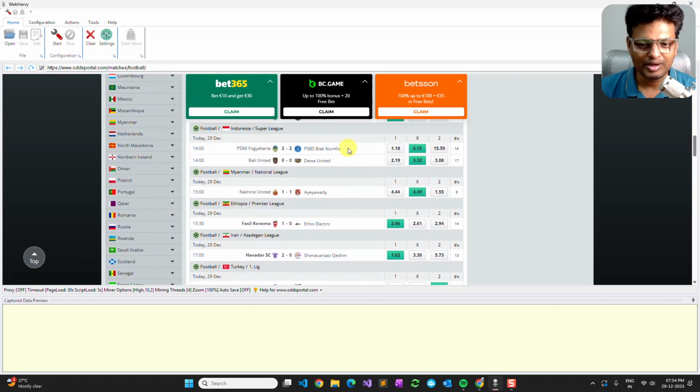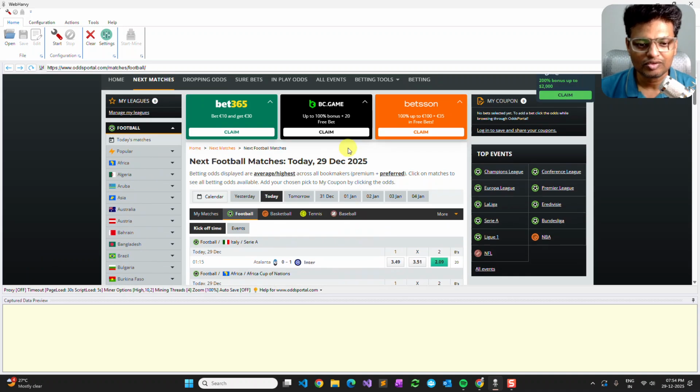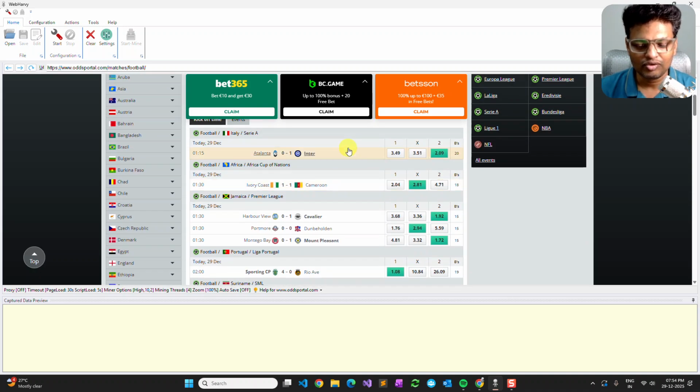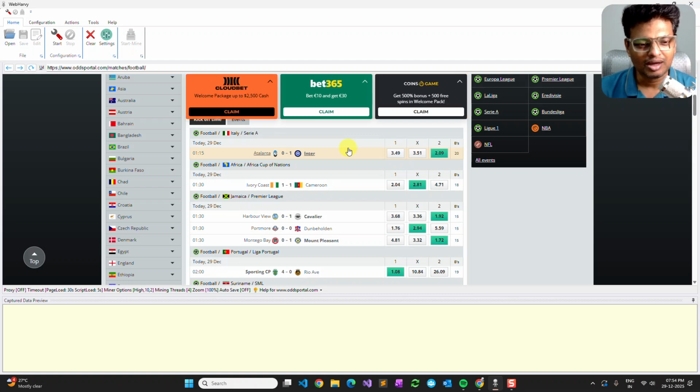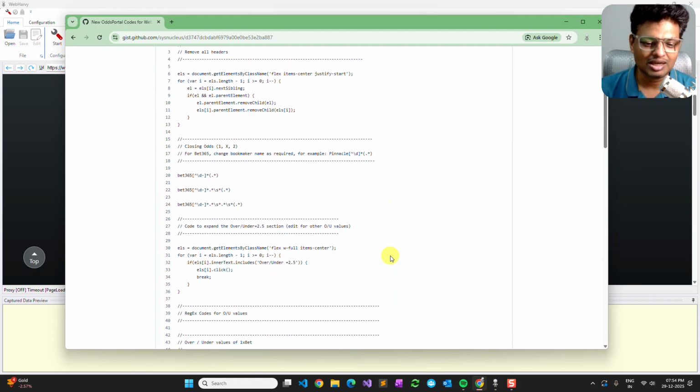Specifically, we will be trying to extract the opening and closing odds of these matches for any given bookmaker. We will also try to scrape the Asian handicap, the over-under odds, both teams to score, etc. This would be a complete guide, and to scrape data from OddsPortal using Webhavi, you need to use some JavaScript and regular expression strings.